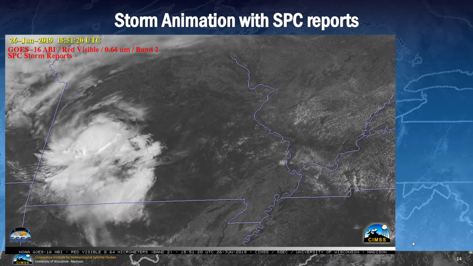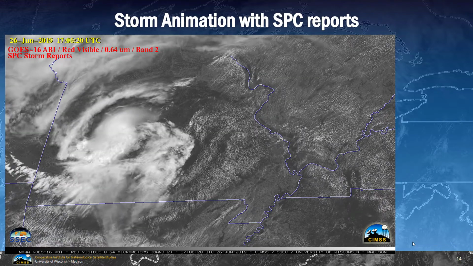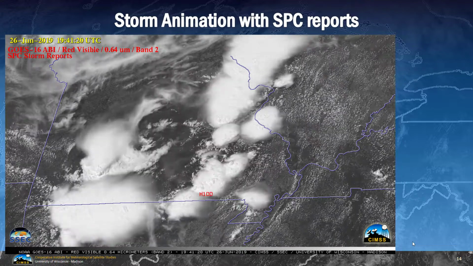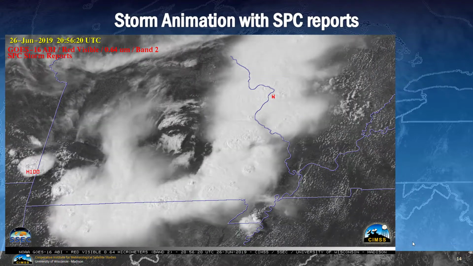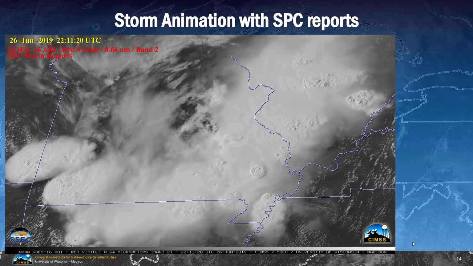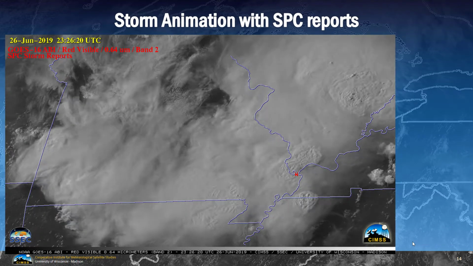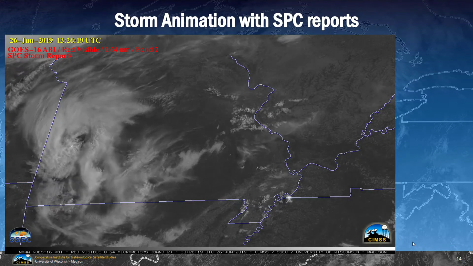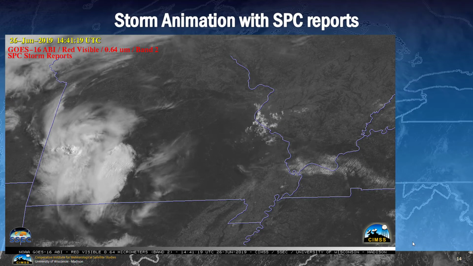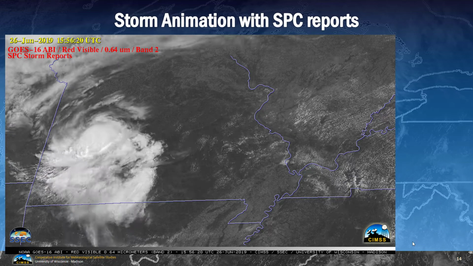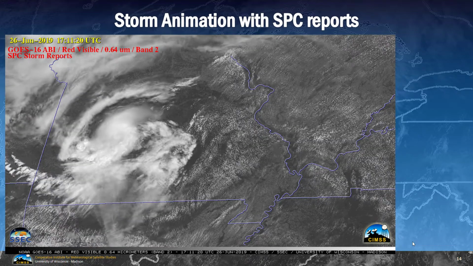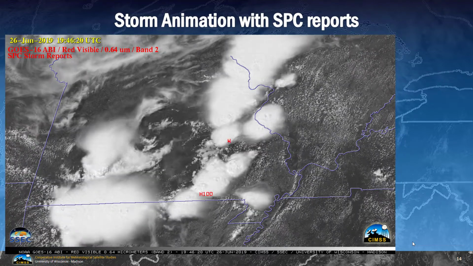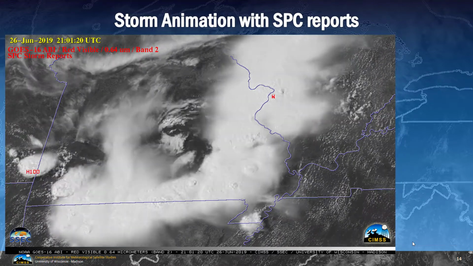So you see how it's moving from west to east. You can see gravity waves in the low-level cumulus field that seem to be related to the circulation. And then you'll notice how the convection forms around the MCV, and there are also wind and hail reports indicated on this particular animation. I'll let that run through a couple more times because I really like how you see the gravity waves propagating away from the center before the convection forms.